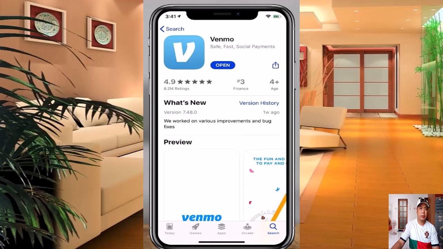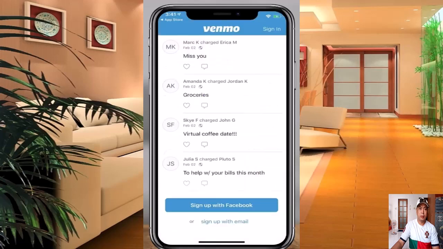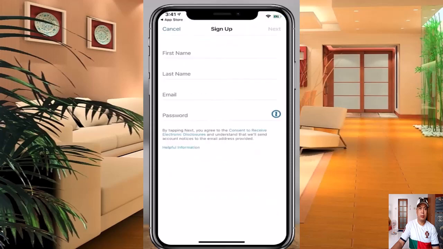and Android, and it's the exact same on both platforms. Search and download the Venmo app on the App Store or the Google Play Store and install it. And when you first get Venmo for the first time, you have to sign up using Facebook or email here. Type in your first name and last name, email and password.